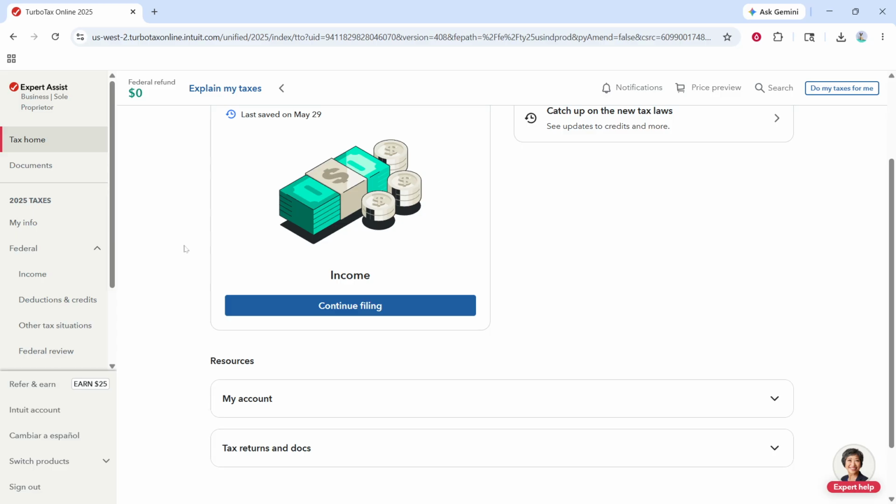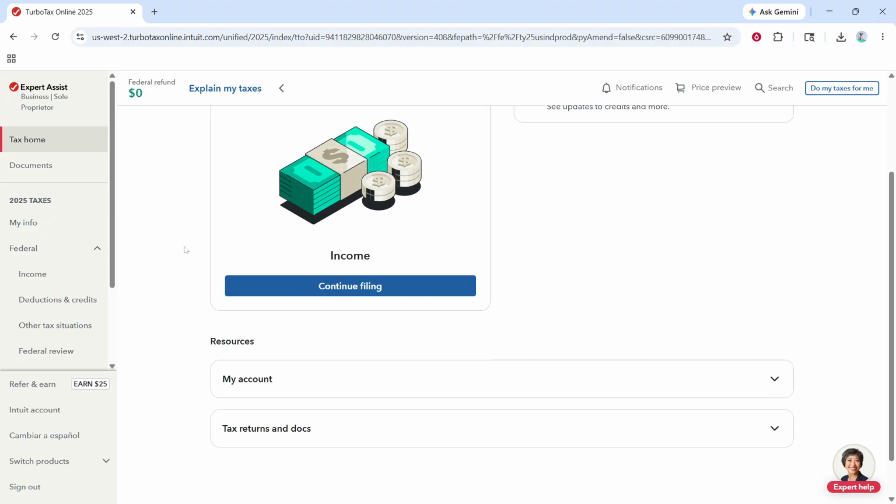TurboTax will create a separate copy just for the amendment. That copy is where you'll work. Your originally filed return stays as is for your records.